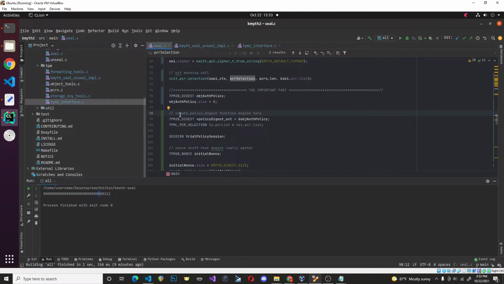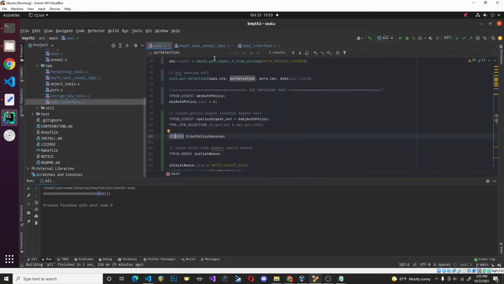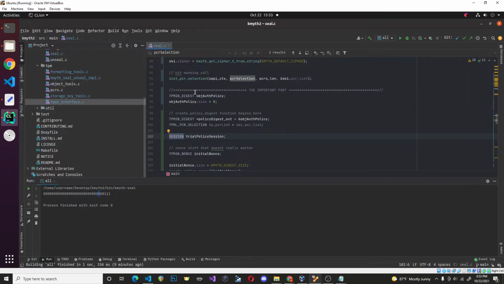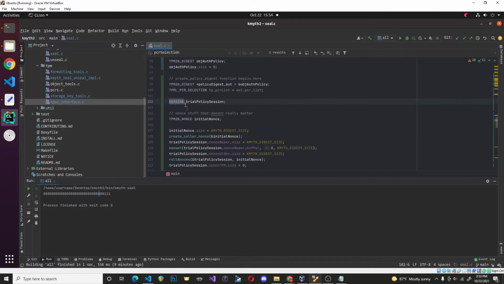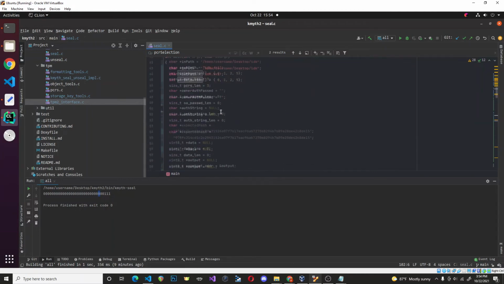So the very first thing that happens inside create policy digest is that you create a session called trial policy session. And if you come in here, you can see that's the very first line right here. So hopefully you don't need to look at these files at all, as long as you can read through from top to bottom here and follow what's going on. And this is what I was talking about earlier. I said I'd come back and talk about it.